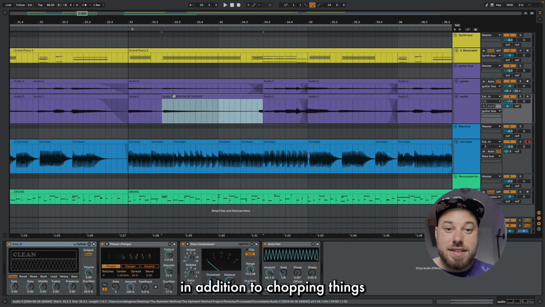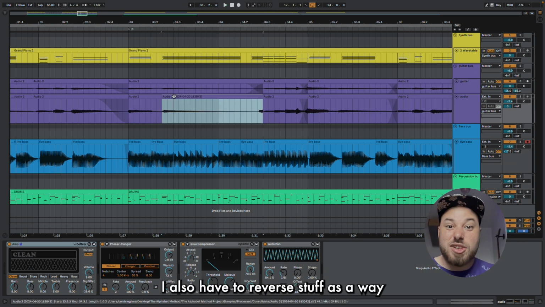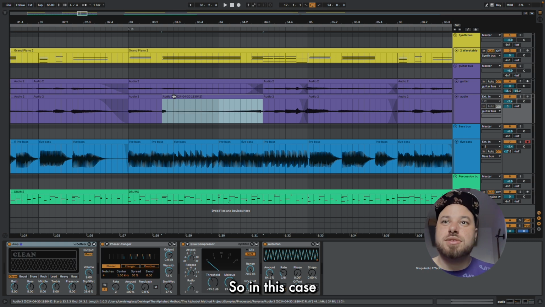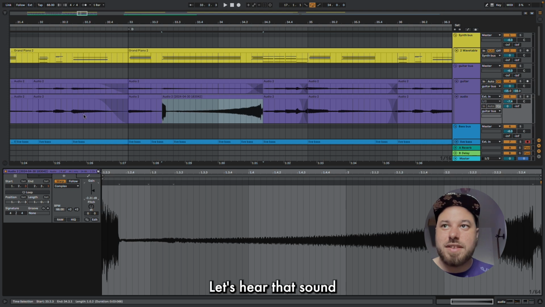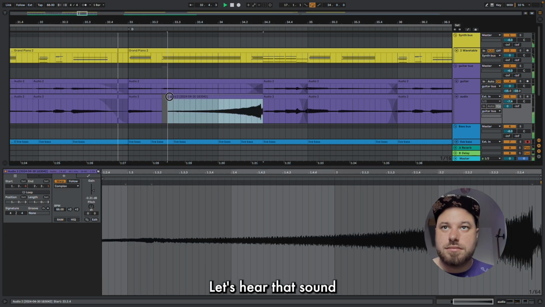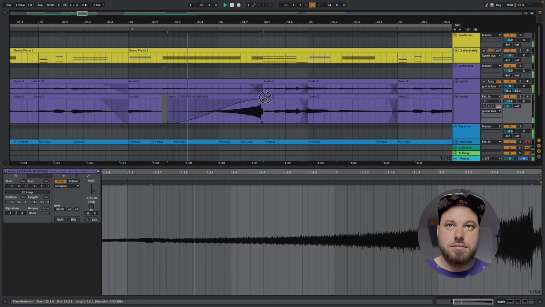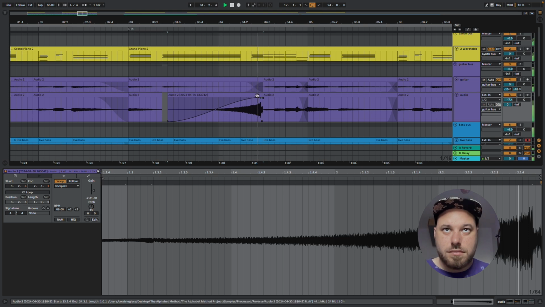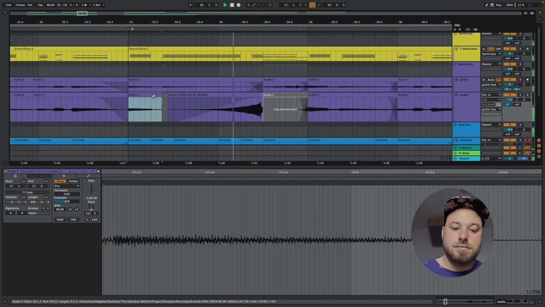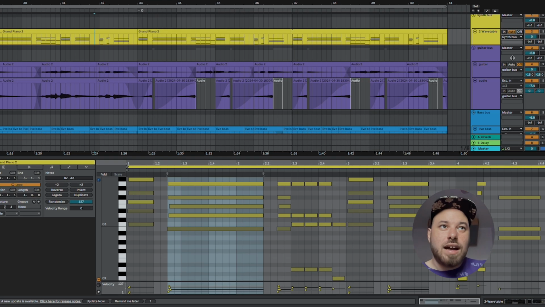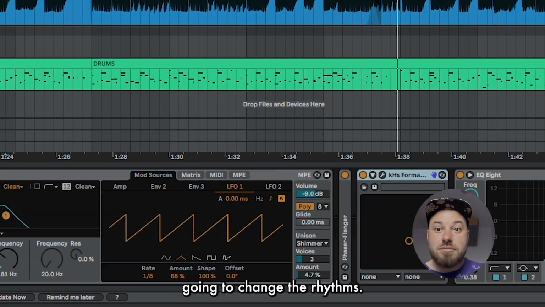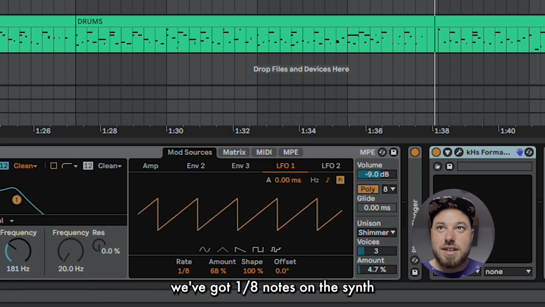In addition to chopping things up and moving audio around, I also have to reverse stuff as a way to change something for another alphabet section. So in this case, I'll just hit R and I'll reverse this higher guitar note. Let's hear how that sounds. I also think I'm just going to change the rhythms. So right now we've got eighth notes on the synth.